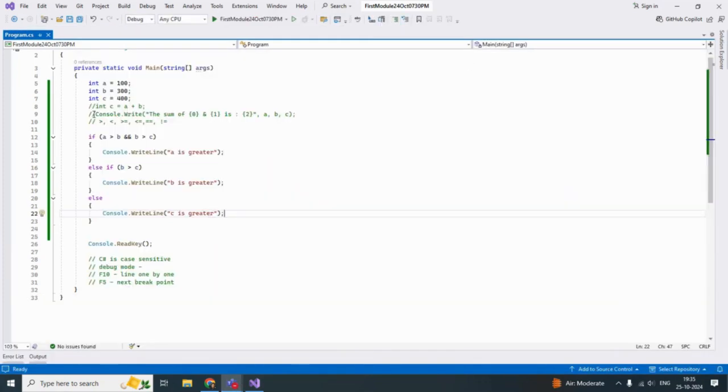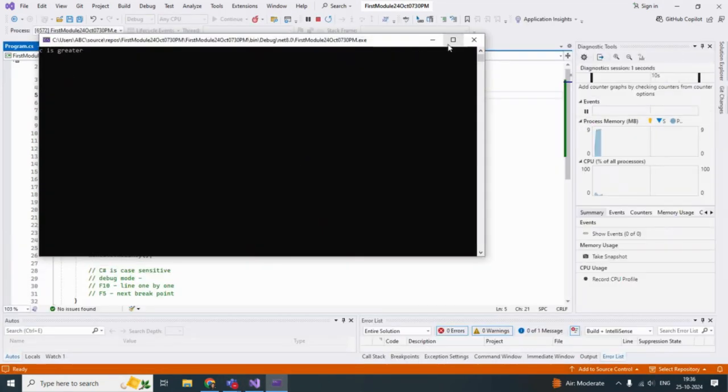Now 100 is greater than B. Suppose I say 50, now what will it print? A greater than B, correct, and B greater than C, wrong. B greater than C, correct. C is greater than C, wrong. A is greater than B, correct. B is greater than C, same. C is greater. So if I run this, again C is greater.